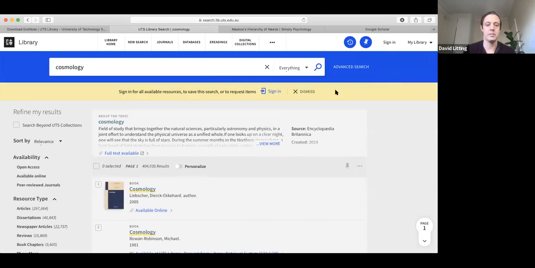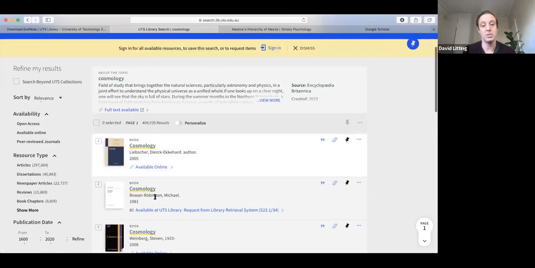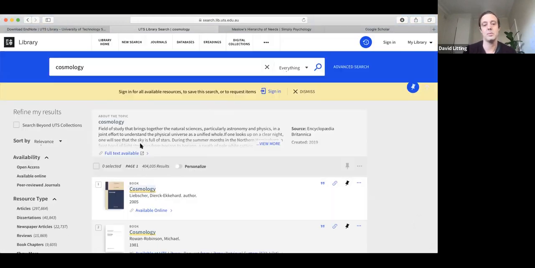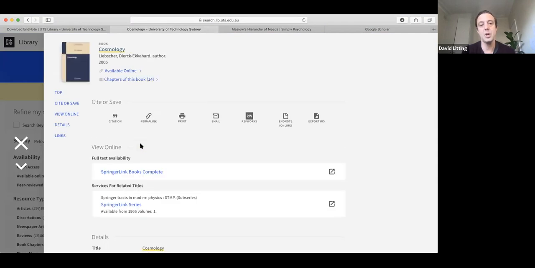So here it's done some thinking, and what we have at the top here are a couple of books all called cosmology, and one of these will be fine for me. If I click on the name of this book, a page opens up with lots of different options on it, including all of these buttons here at the top. One of these buttons, Export RIS, will send the bibliographic information about this book to EndNote. So it's a pretty simple process once you know what to look for.